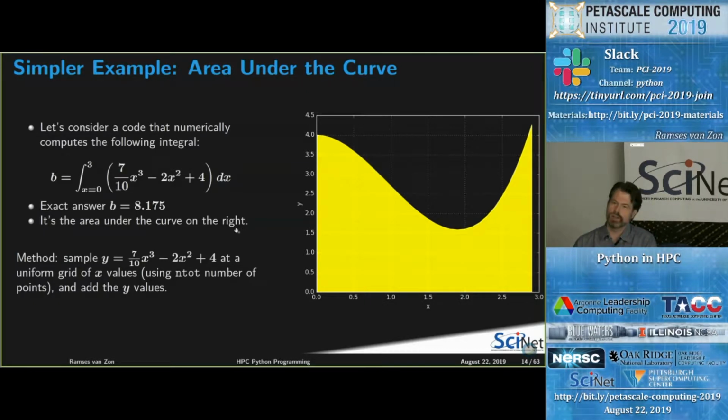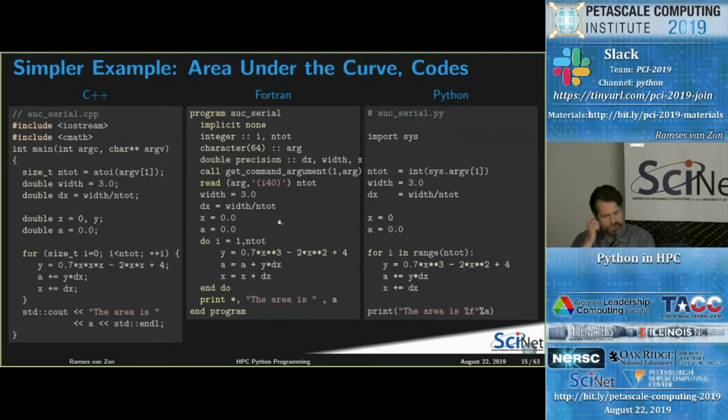And we're going to do the same method as we did for pi. We will sample in the x interval, we'll sample x values, compute the y coordinates, sum them, times delta x, and you've got the value. So these are the codes for C++, Fortran, and Python. In this case, it's so simple that all of them fit on one slide, and you can read your favorite one. We're going to be working with the Python, and the other ones are for comparison. And there's no parallelization in here.